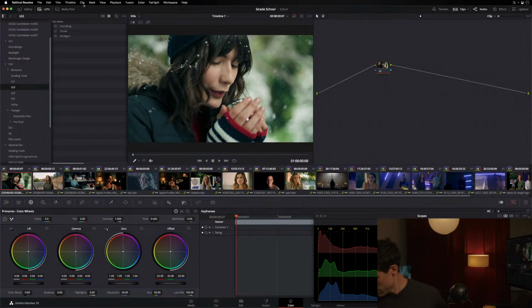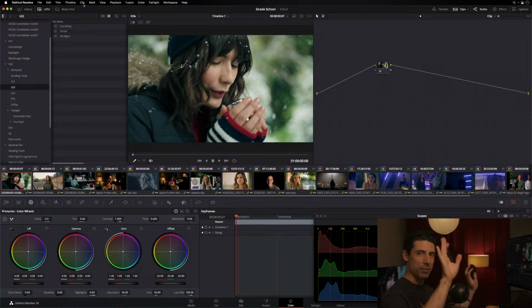I don't know if you guys know this about me. I often move it during grade school, but I like to use both hands. I've got my pen here and I've got my mouse here. It's useful for certain things.